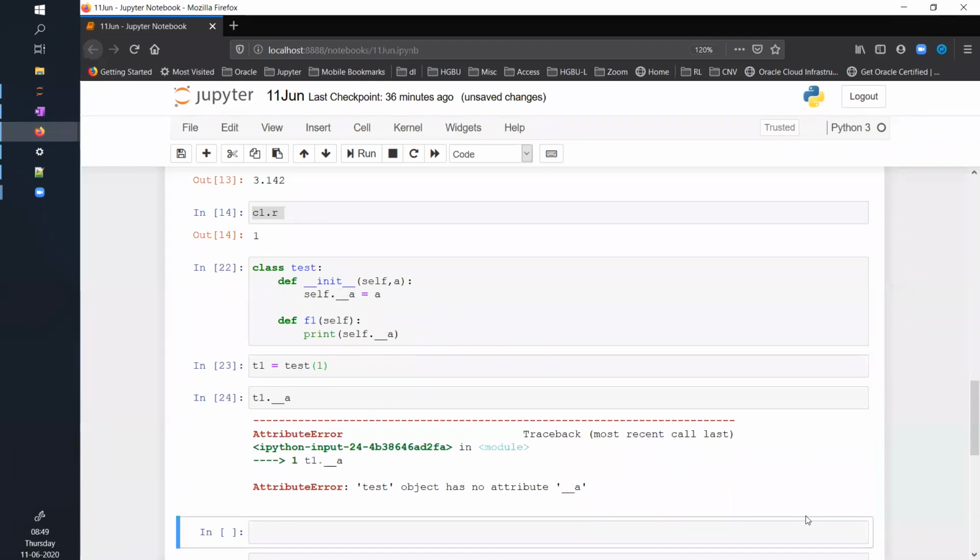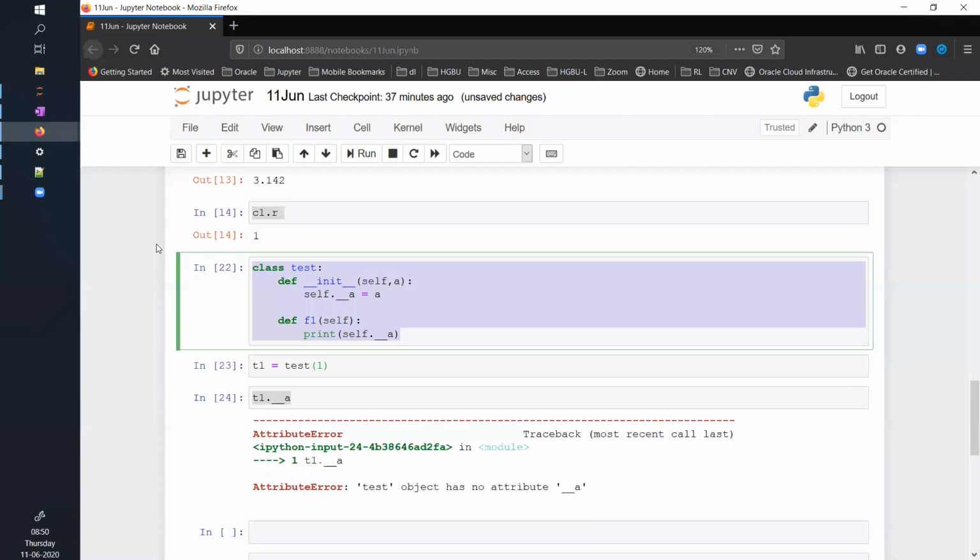Still you are getting an error. Sir, can you explain the line number 22? Line number 22. Okay, what you have not understood here? That private one, that self dot double underscore equal to a, that line.